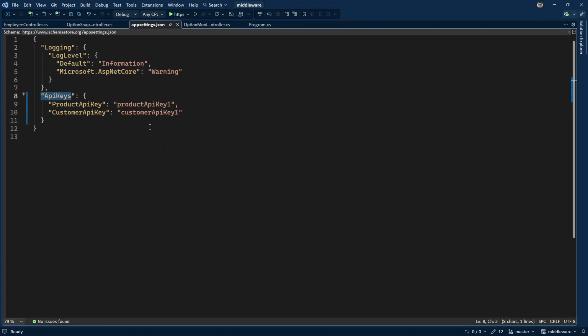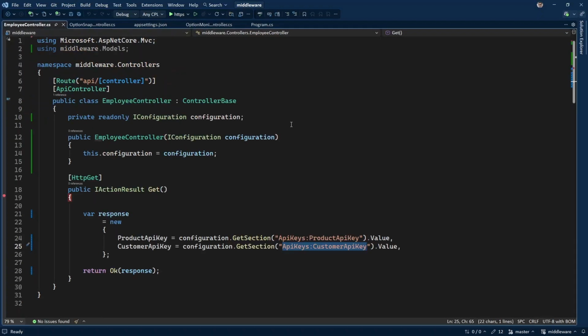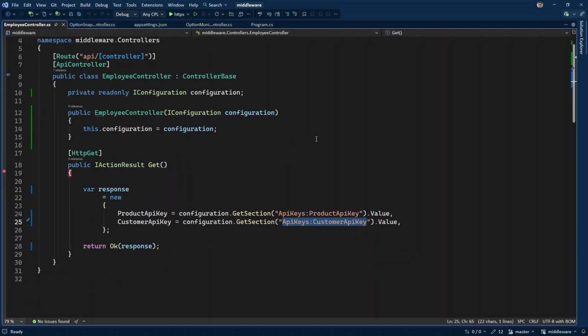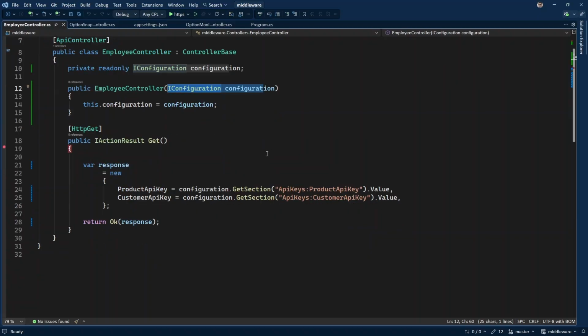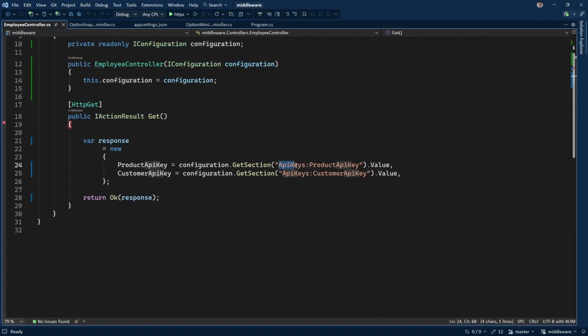Now, I'll first go to my employee controller, and in this I will show you a naive way of reading those values. You can see in my employee controller, I have already injected an IConfiguration interface, and with the help of this IConfiguration interface, I am reading these two values with ApiKeys colon ProductApiKey and ApiKeys colon CustomerApiKey.